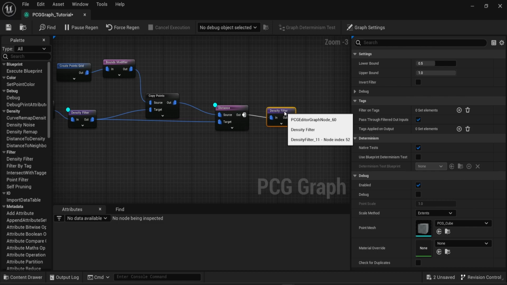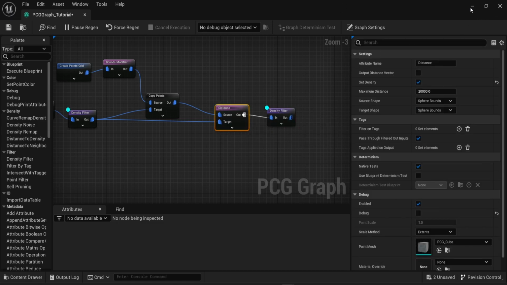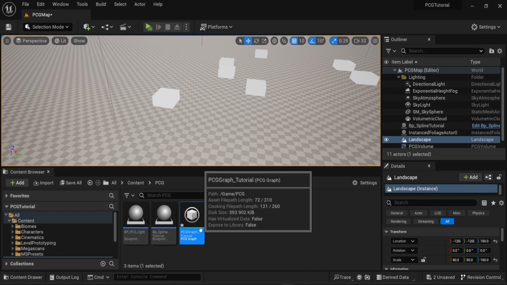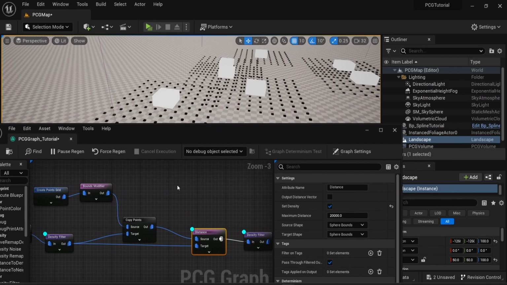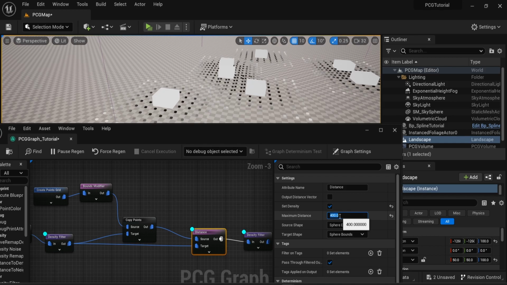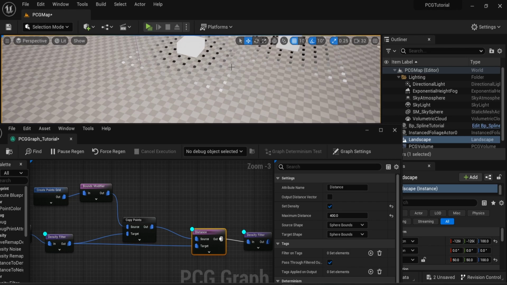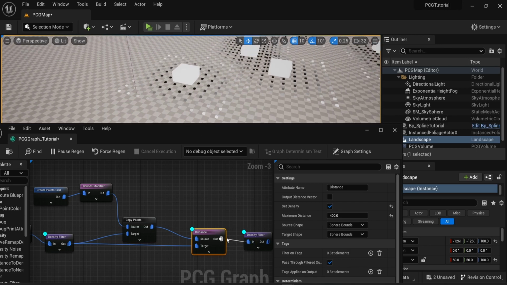If I put the density filter, turn the debug option on, and see that none of them are here anymore. So this is because in the distance node, the maximum distance is 20,000, which is very big in this case. If I change that to a smaller value, like 400, I can see that some of the cubes here are white, or in other words, they won't be removed by the density filter.